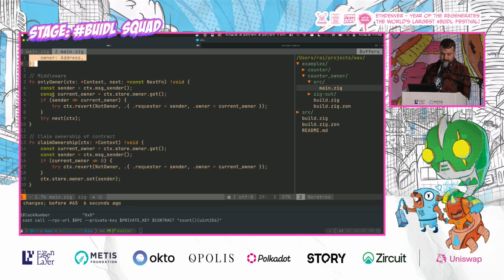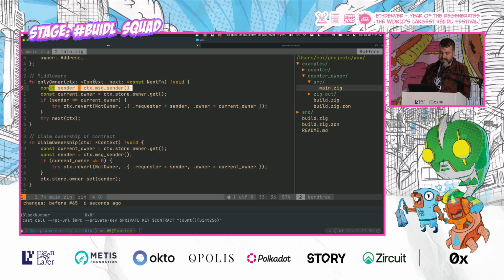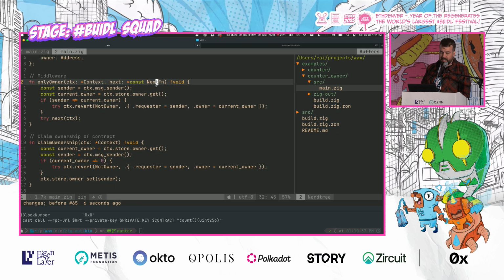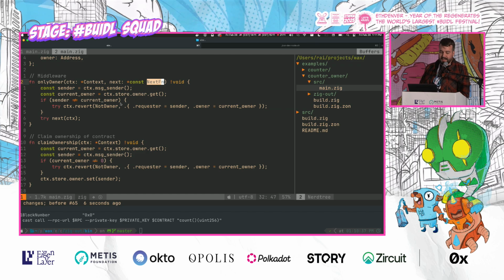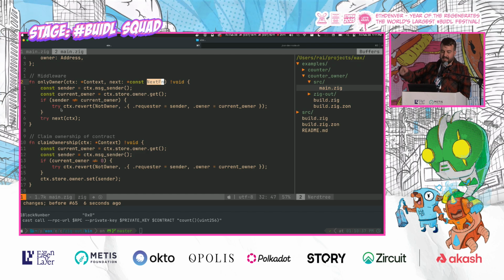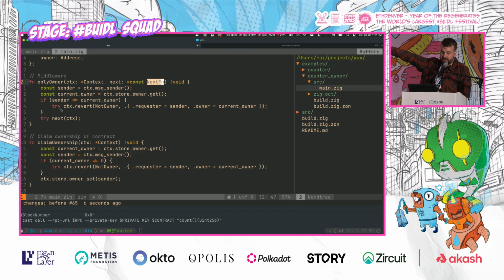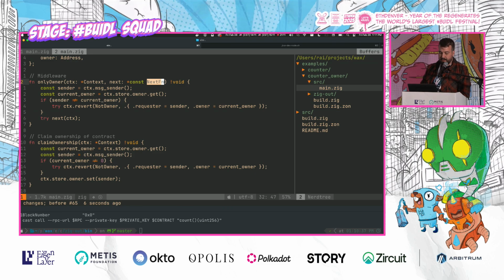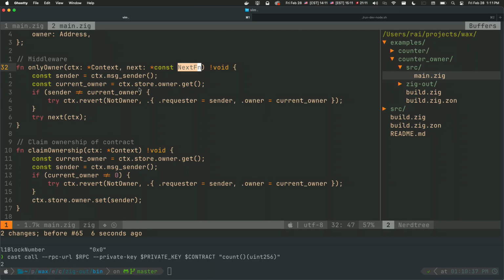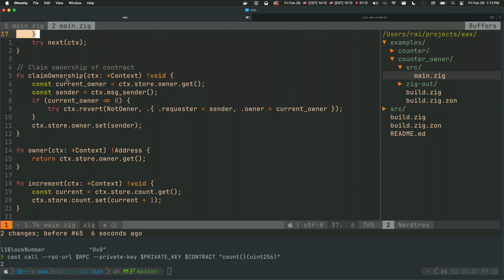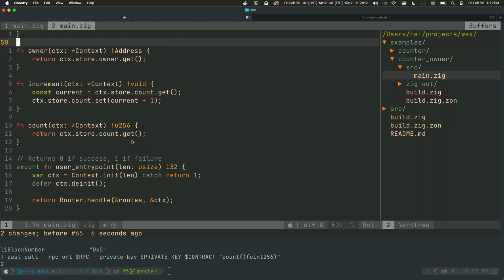And the only owner middleware just looks like this. It gets a context pointer and a next function pointer. The next function pointer is what you use to invoke the next function in the chain. You can chain any number of middleware together. It's just checking the current sender versus the current owner, and then it reverts if it's not the right owner. And then this is the claim ownership. It'll revert if it's already been claimed, but otherwise it just lets you claim ownership of the contract.